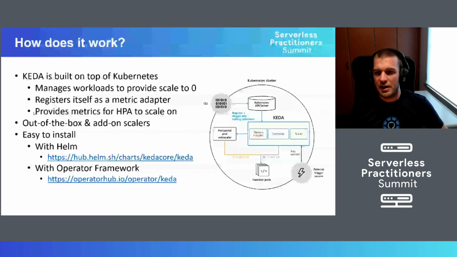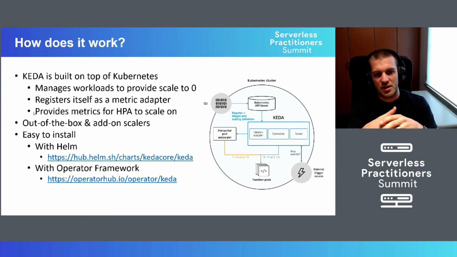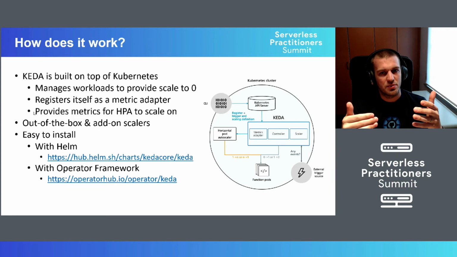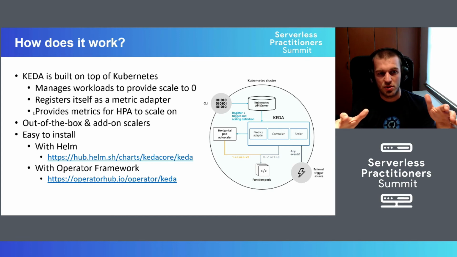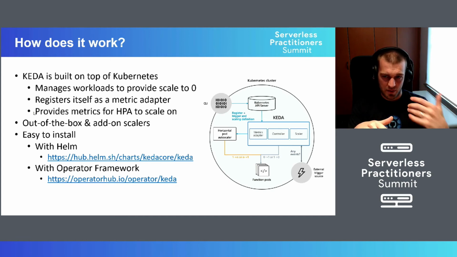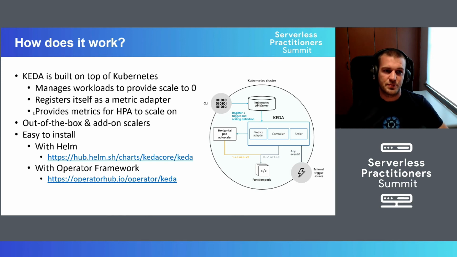So how does it work? KEDA builds on top of Kubernetes and extends it by using the horizontal pod autoscaler under the hood. And if we want to scale down to 0, we remove the HPA and scale the deployment to 0. KEDA itself has a metric adapter that has all the scalers, and the scale controller, which manages all the components. If you want to get started, just use Helm or the Operator Framework to deploy it in your cluster, and you're good to go.